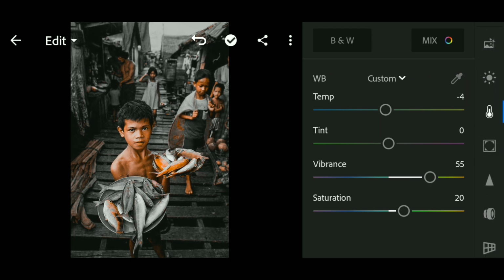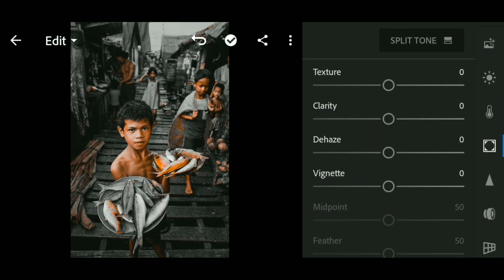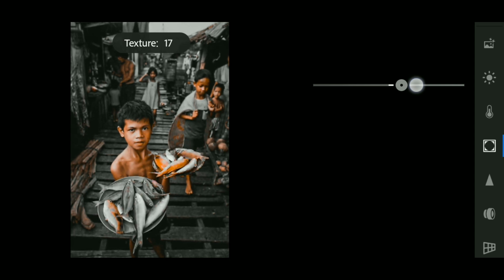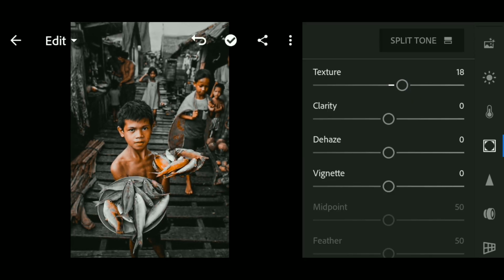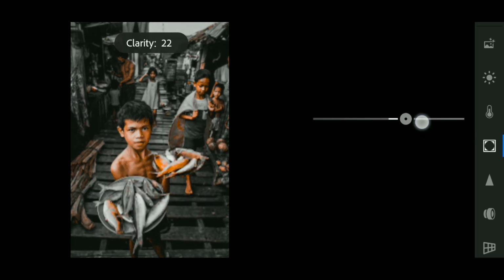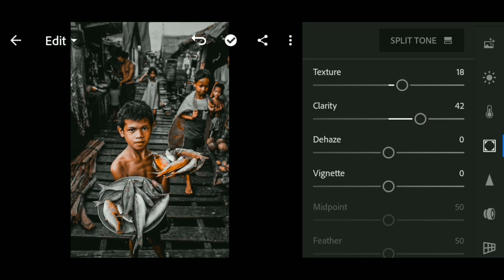Next, let's go to Effect. We set the texture to 18. Clarity to 42. Dehaze to 13.